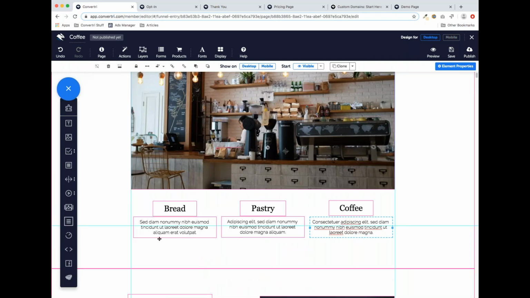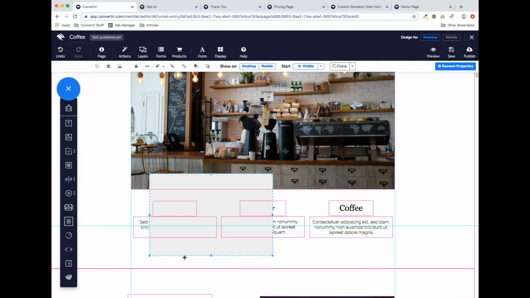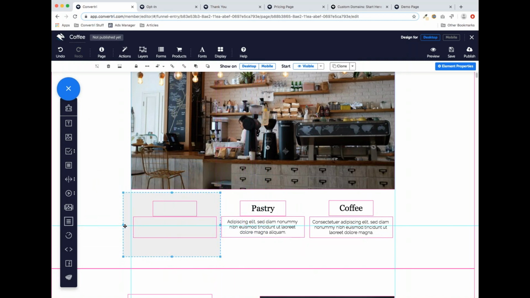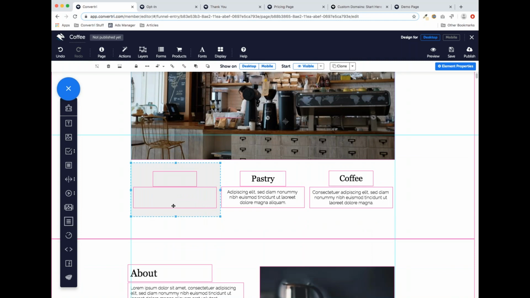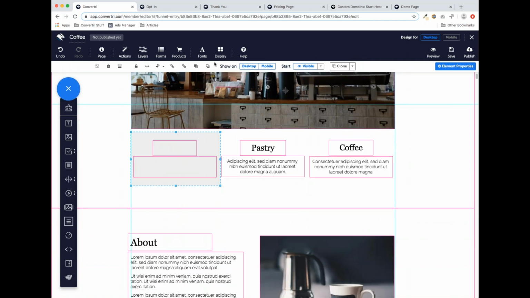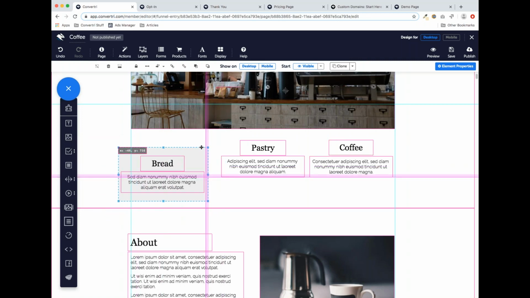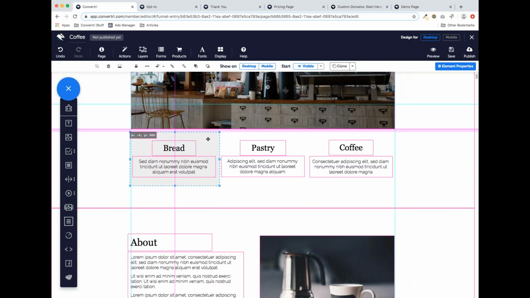So to fix that, what we need to do is put these in containers because Convertri understands containment. So I'm going to drag on a panel. Make that a bit smaller like that. Now we will send it backward. So we've got the text on top. And we can tell if a thing is contained because if we move the container, the stuff inside moves with it.